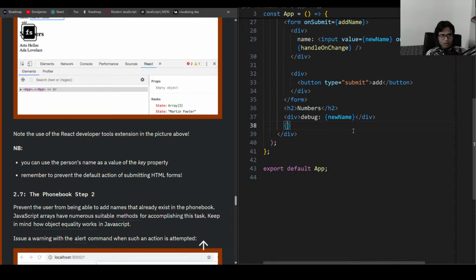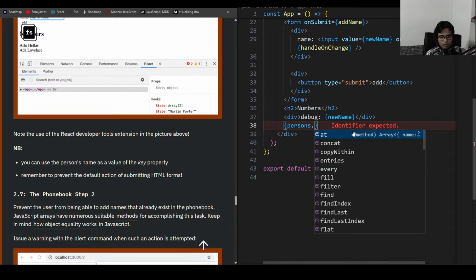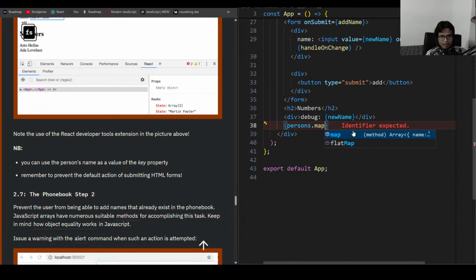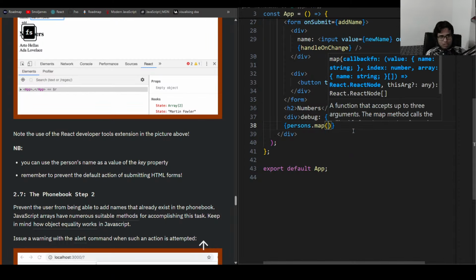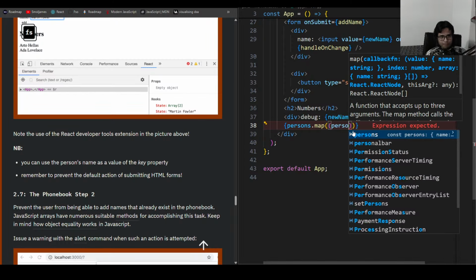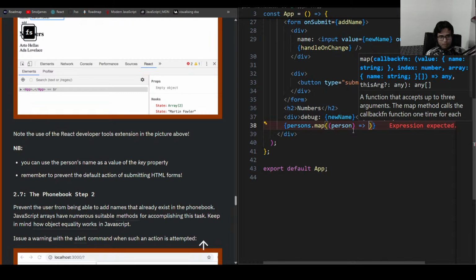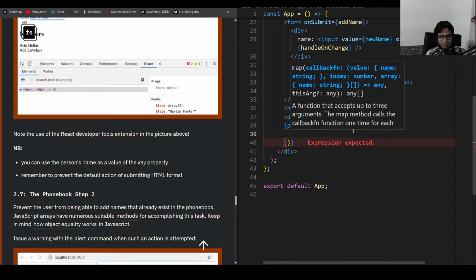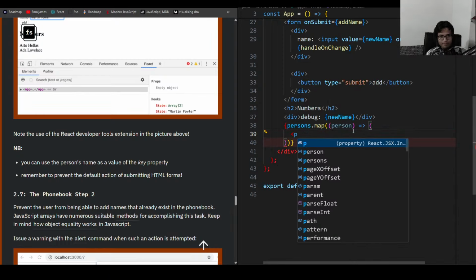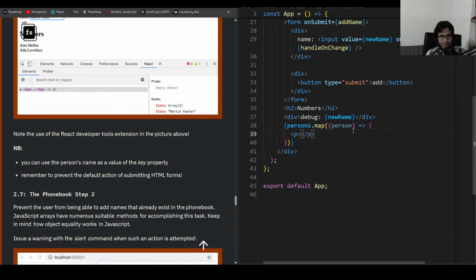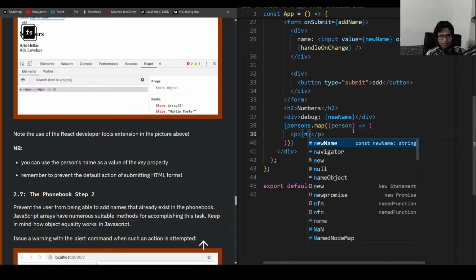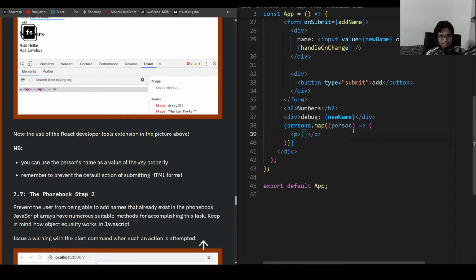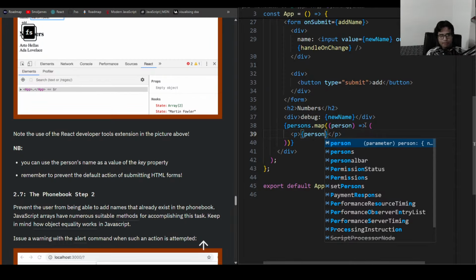Okay. Persons dot map. Person, all we gonna do instead of that, okay. Here we're gonna use a p tag, that would be fine, and inside that we print the name. Print the person only. How about that?